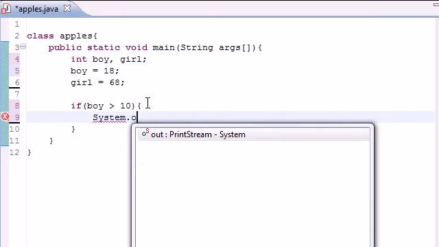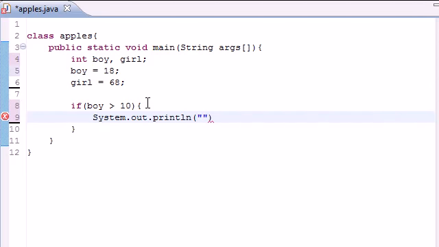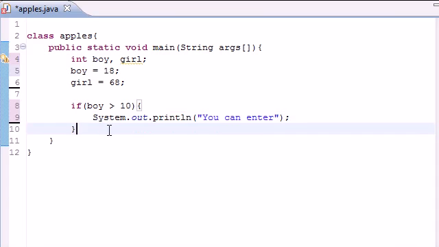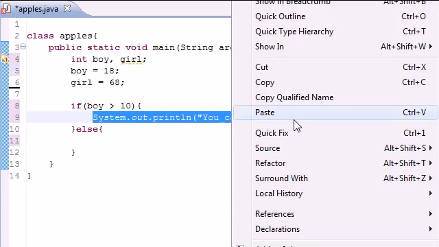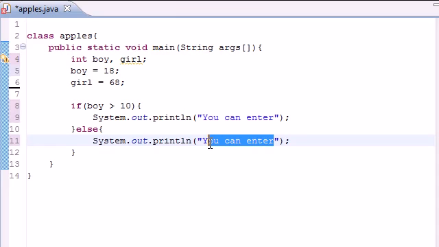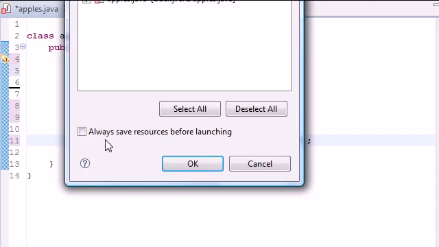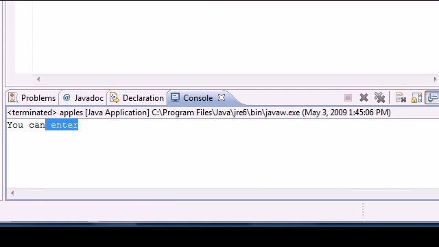System out print line, and if he's older than 10, we'll write you can enter, since we can grant him permission. Else, if he's less than 10, then what do we want to do? Let's just copy this, save us some time. Copy and paste. There we go. You are too young. So let's go ahead and run this real quick and make sure everything's working. And since boy is greater than 10, it says you can enter.